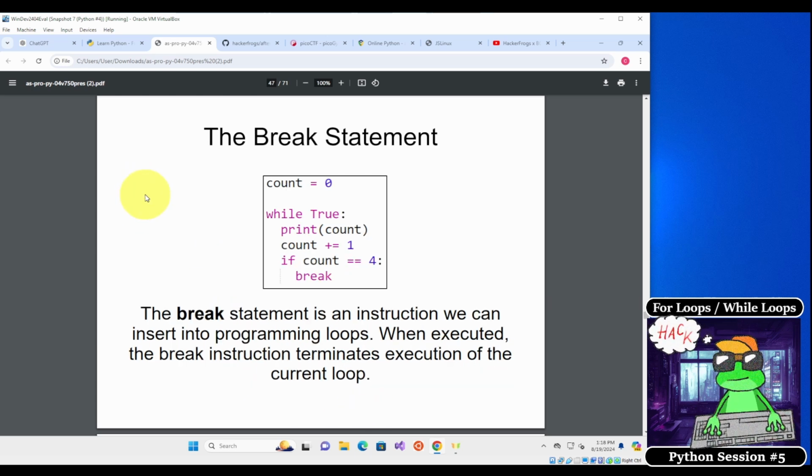So the next thing we're going to talk about is the break statement. The break statement is an instruction we can insert into programming loops, and when executed, the break instruction terminates execution of the current loop. So this is a special instruction that we can give inside of loops, and if this break instruction is executed, that means that the loop is going to end.